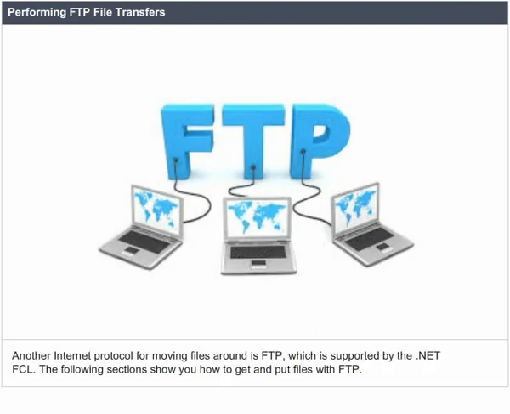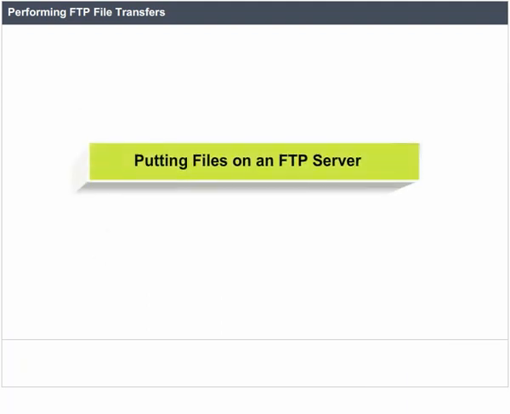Performing FTP file transfers. Another Internet protocol for moving files around is FTP, which is supported by the .NET FCL. The following sections show you how to get and put files with FTP. Putting files on an FTP server.